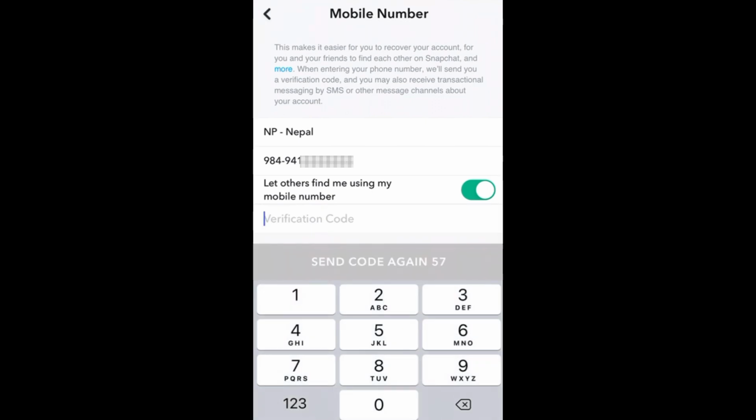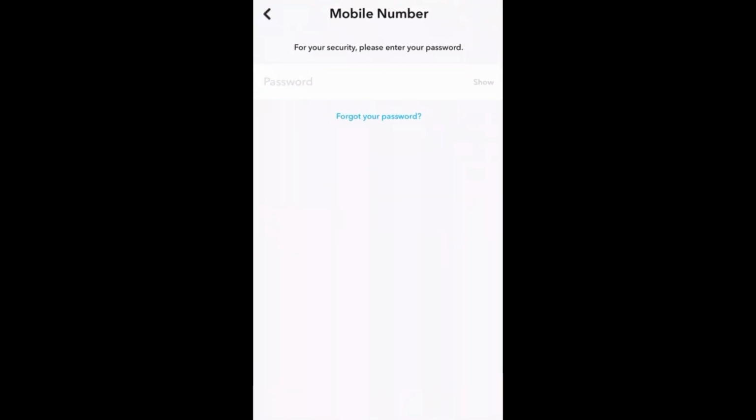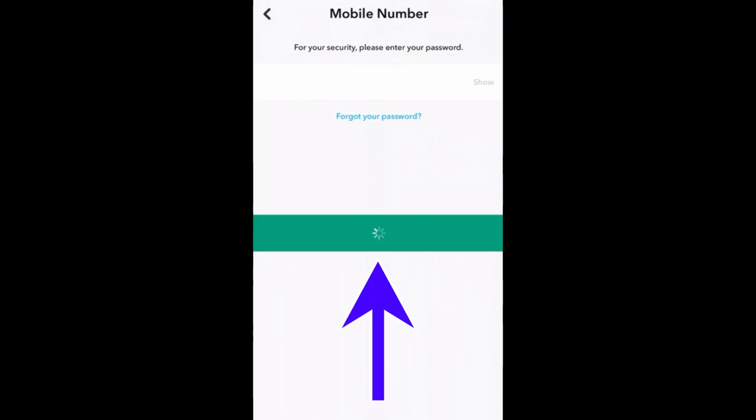So the Snapchat will send you a verification code on your new mobile number. So type in the code that you got in your message. Then select continue. Now you have to type in your password of your Snapchat, then click on continue. After entering your password, you will successfully change your mobile number.